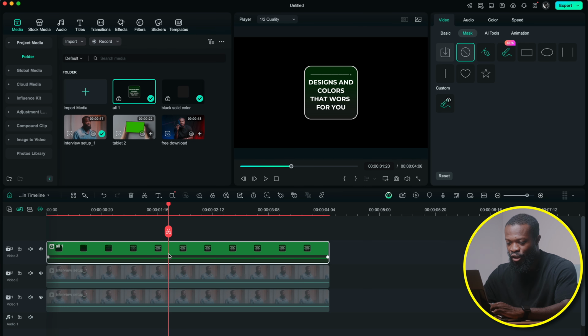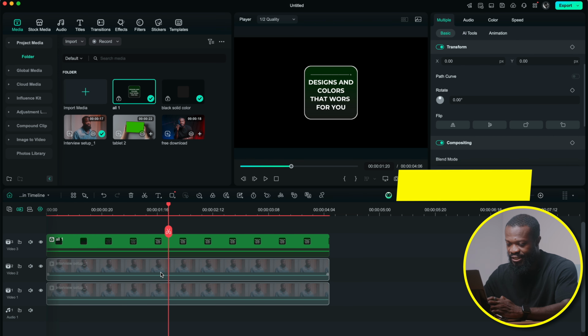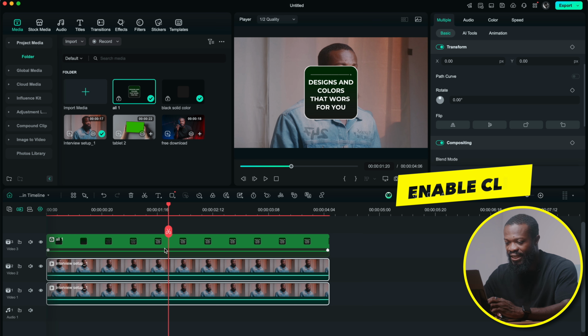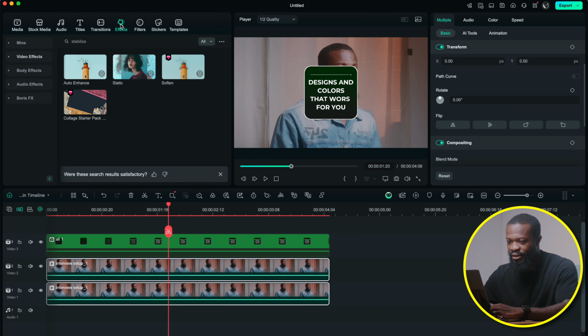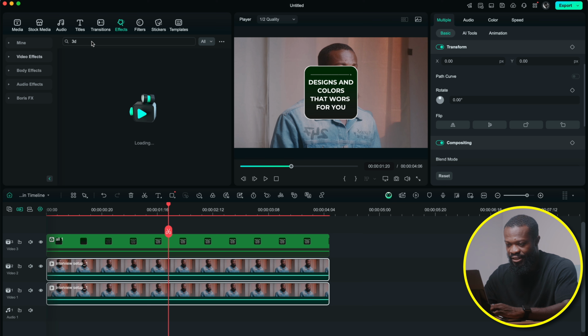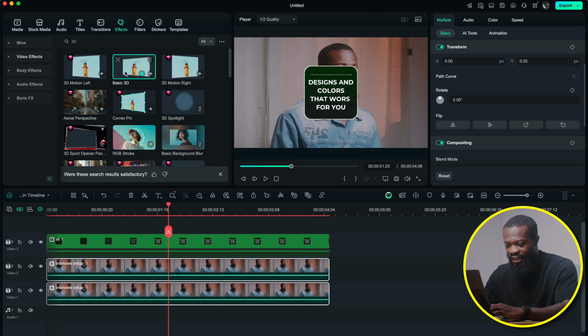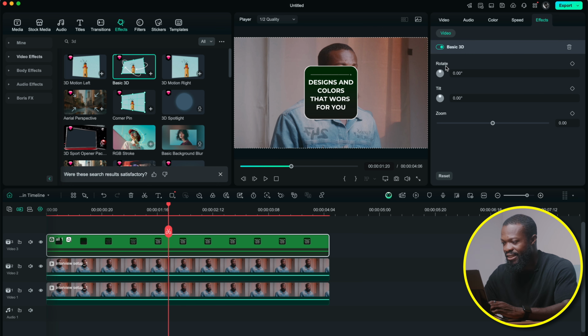So the first method we're going to use, first of all, let's just select these 2 video files, press E to enable it so we can see exactly what we are doing. Then go to the left side of the software, click on Effects. Click on Video Effects, and then we're going to search for 3D. Press Enter, and we're going to use Basic 3D, drag and drop on this very file. That's the all one. Let's click on that, and then go to the right side and click on Effects. So you can see it comes with rotate, tilt, and also zoom. I'm going to show you guys the second method very soon.